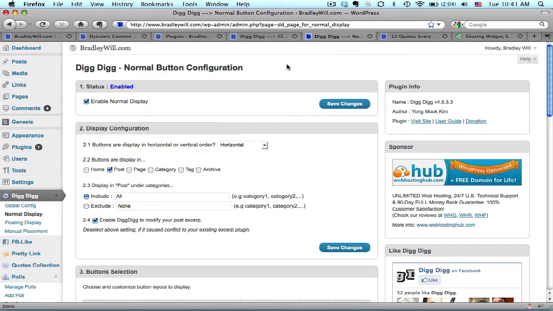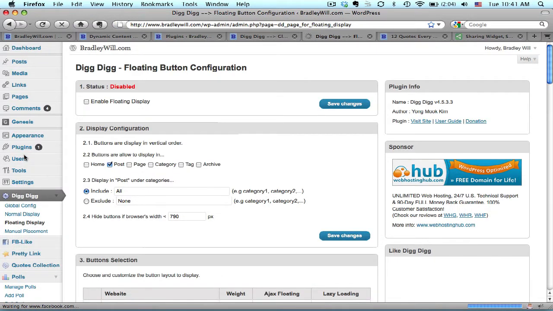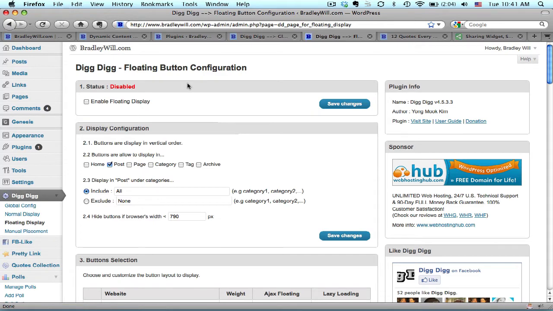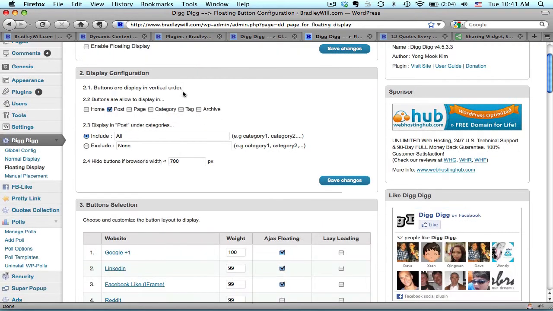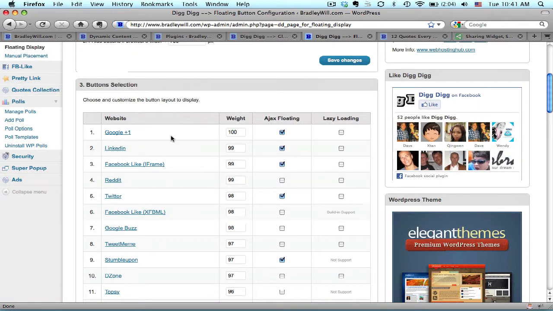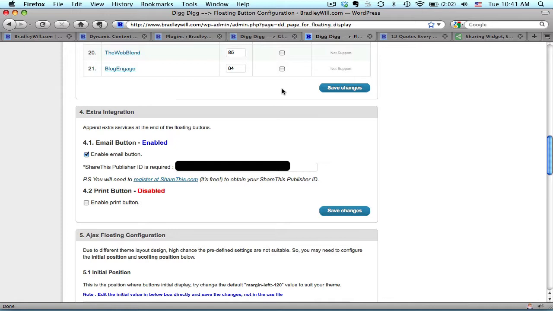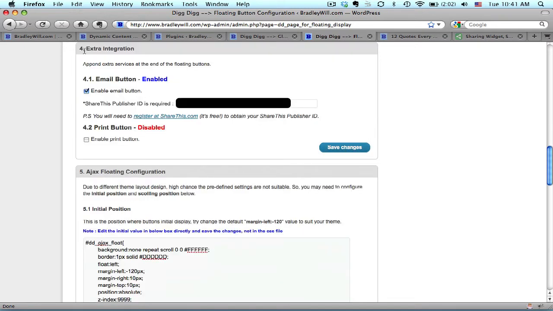Let's go back into the Digg Digg configuration. If you go to the floating display, it's under normal display. The floating display will allow you to put another cool style of a toolbar in there. So under the floating display, just choose the same options that are here. And under button selections, just pick the same buttons or whatever buttons you want to use. And then you click Save Changes, and then under Extra Integration, we're going to look at this email button.